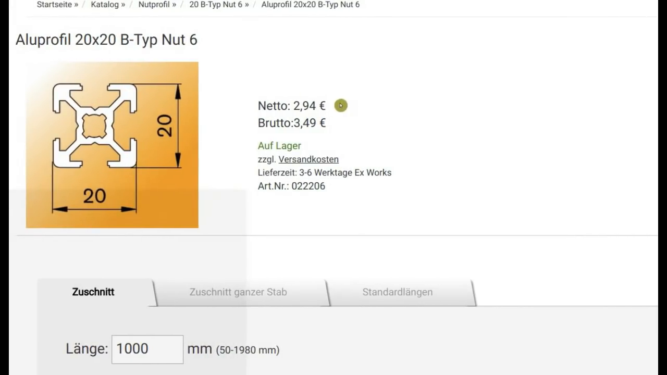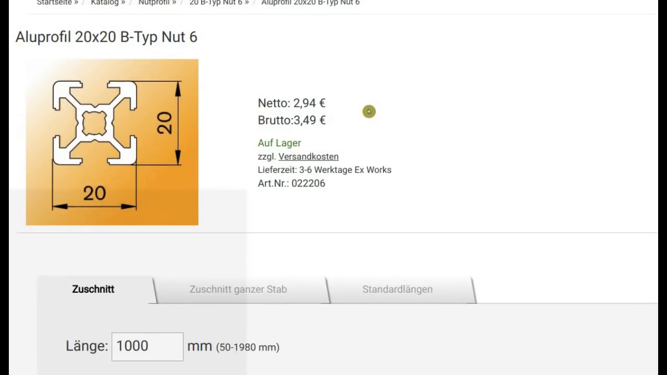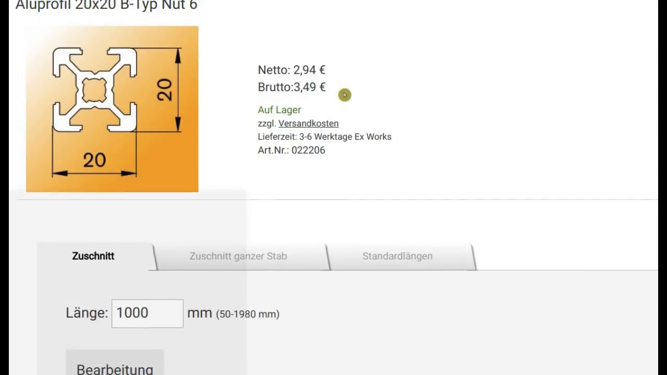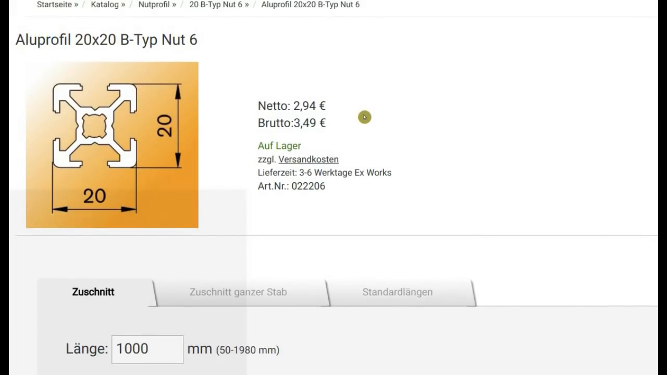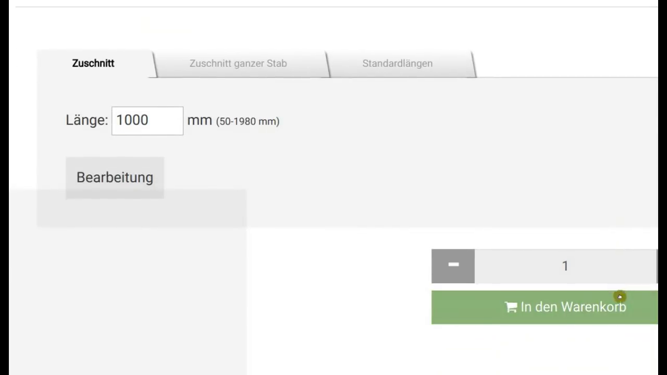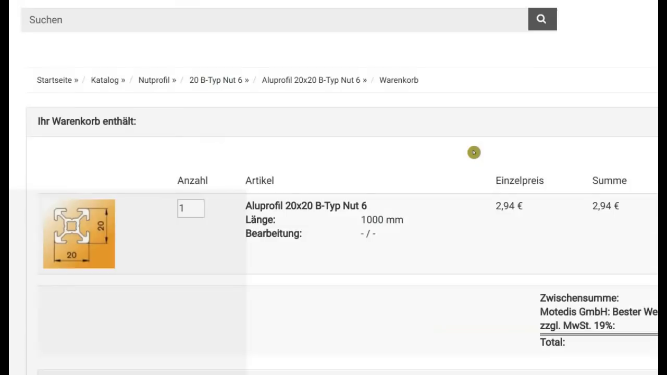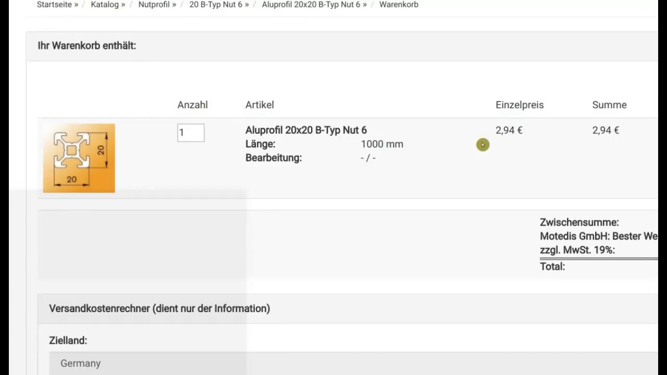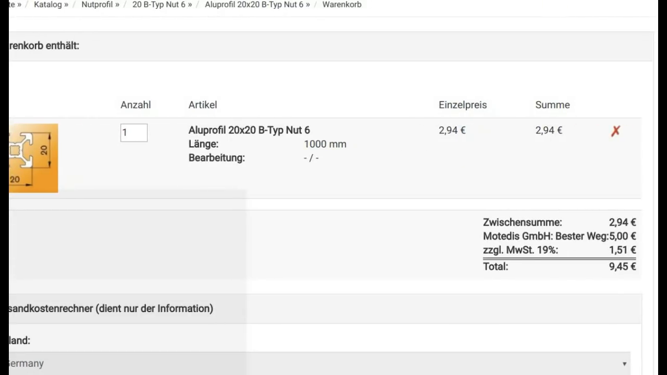Sorry, say it again. I have different prices than you. I have double. You have double? For me, it's saying 2.94 euro per meter. For me, it's 5.49. Huh. It's not only because of taxes. Wow, that's interesting. No, it turns out 19% tax and something. It's racking up those costs. It's now telling me.